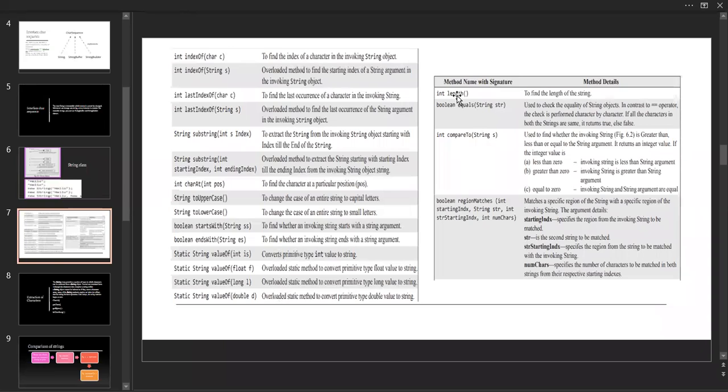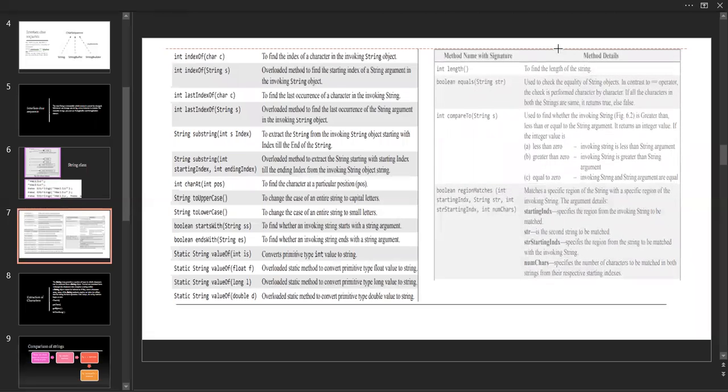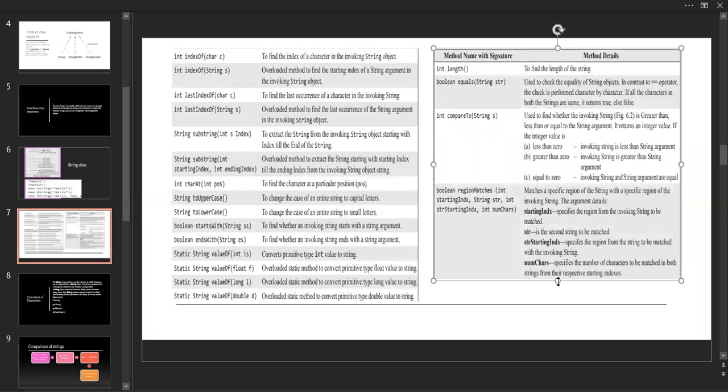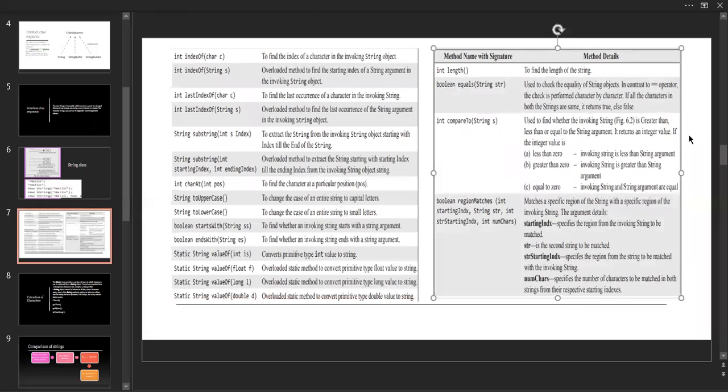Okay, this is like we find the length and equals. We are going to check whether the given string is equal or not. So by using the equality operator, directly we are supposed to take double equals. This is a double equals, not a single one. Okay, let me maximize this. So there is a double equals.